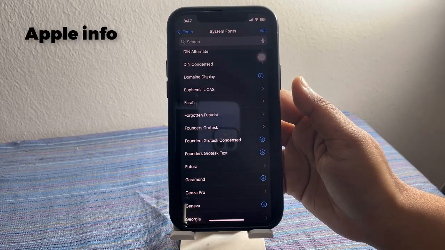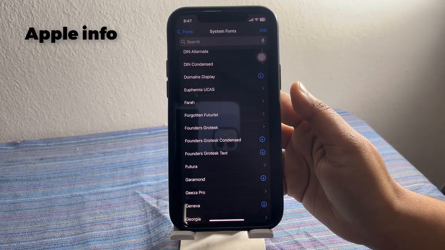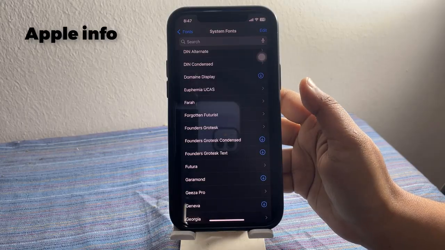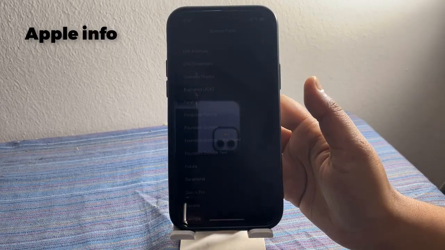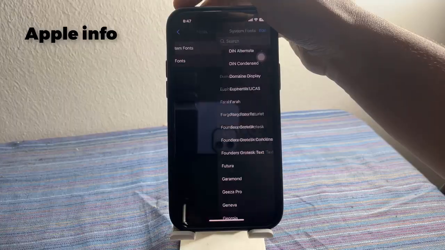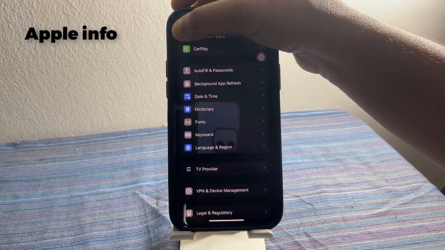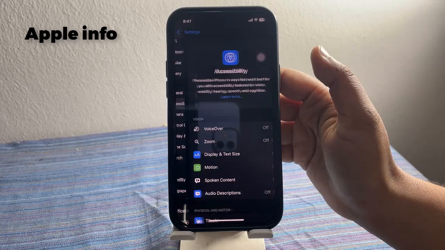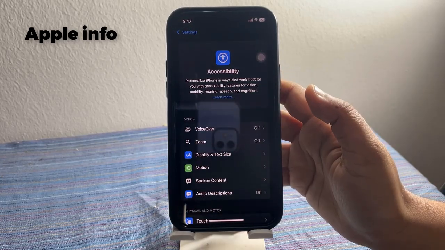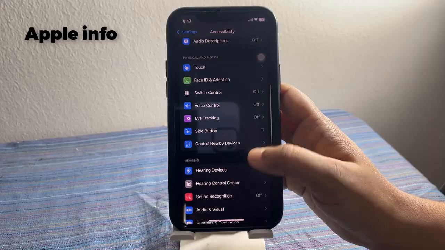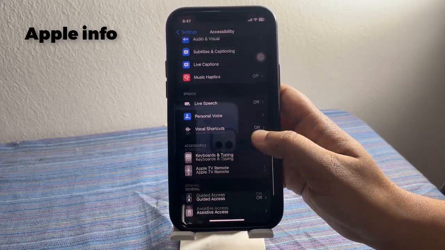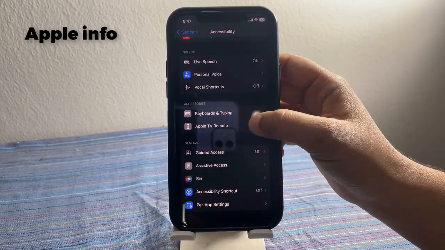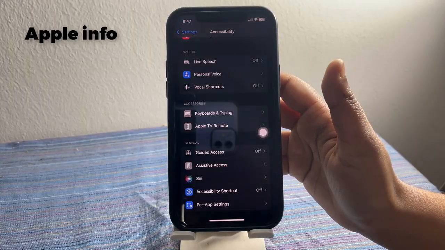Since the iPhone does not yet allow changing the system-wide fonts, there's a workaround using accessibility features. Go back to settings. Now select accessibility. Scroll down and find accessories section. From here, tap on keyboards and typing.